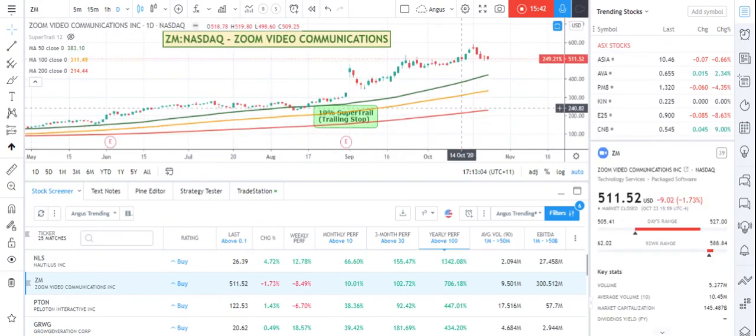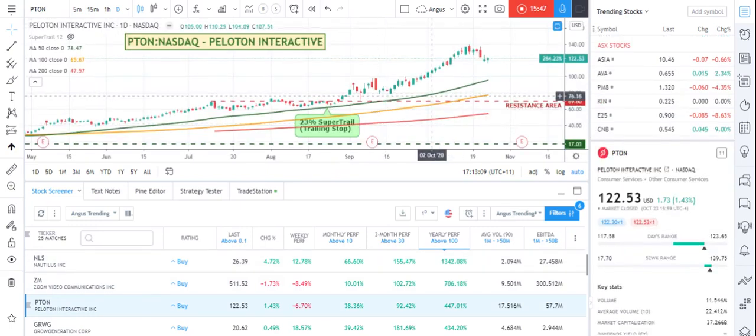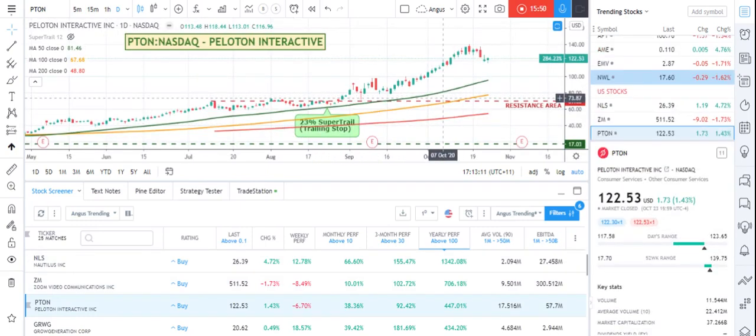Zoom has been running particularly well because of the whole coronavirus thing, so I'll add Zoom. Peloton's, again, another indoor bike manufacturer, bike company. I'll add that one.